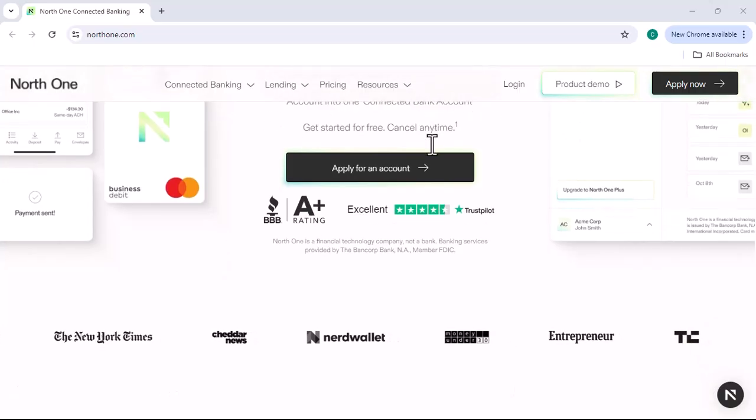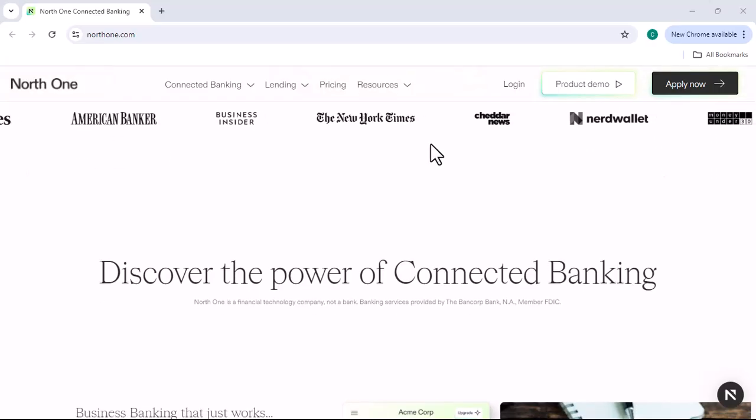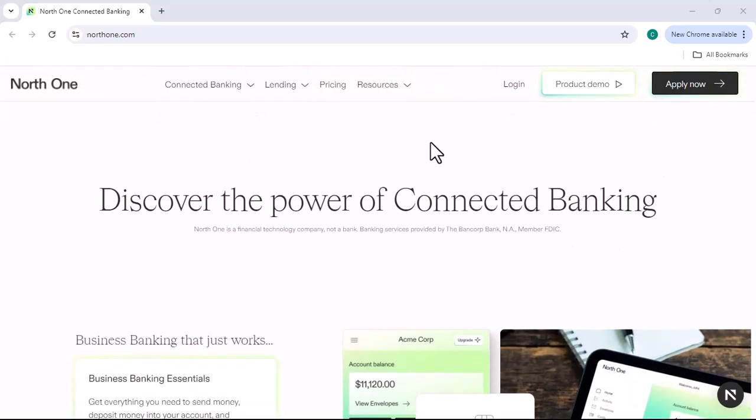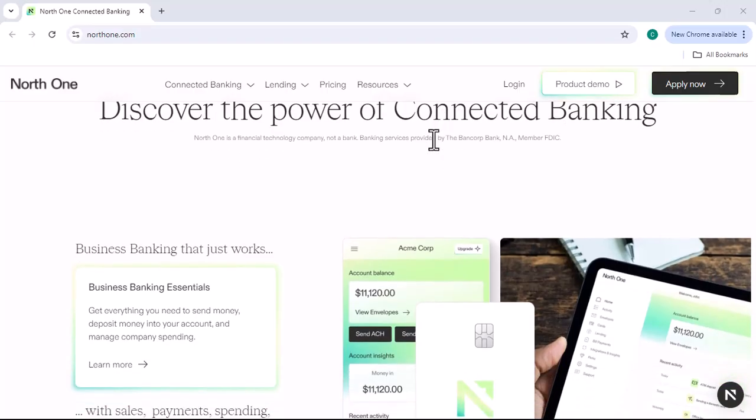NorthOne is an online-only business banking platform. The application process is entirely digital and can be completed in minutes. First, you'll need to gather some basic information and documents.